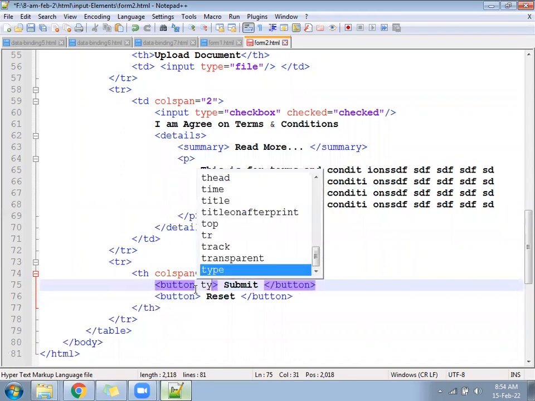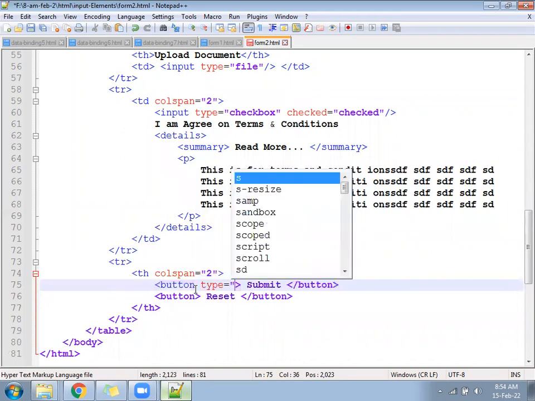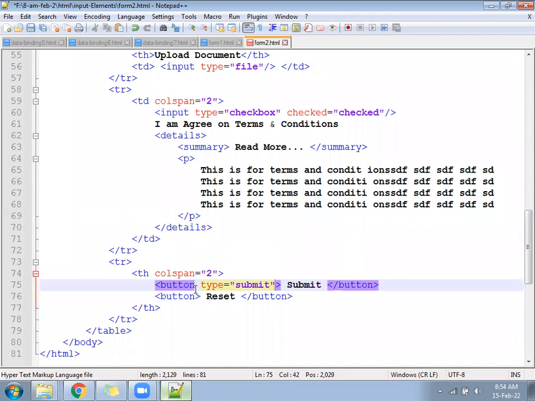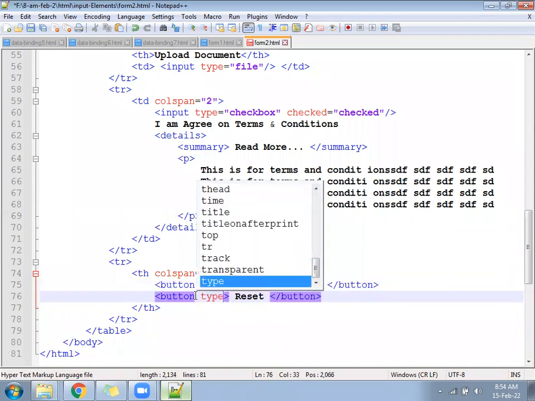Type equal to submit. Type equal to reset.